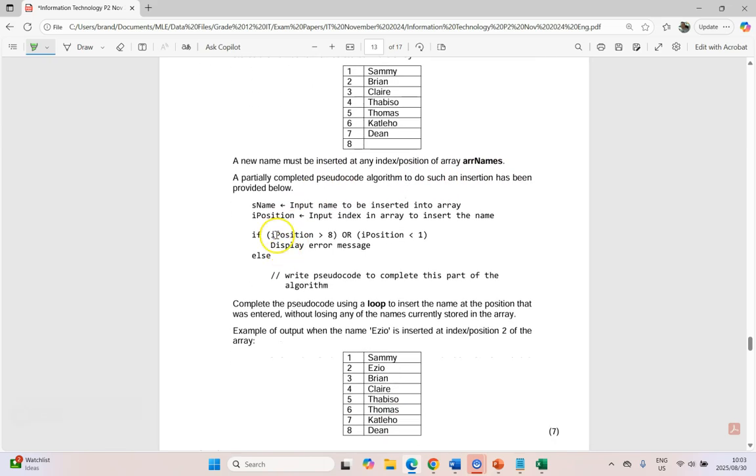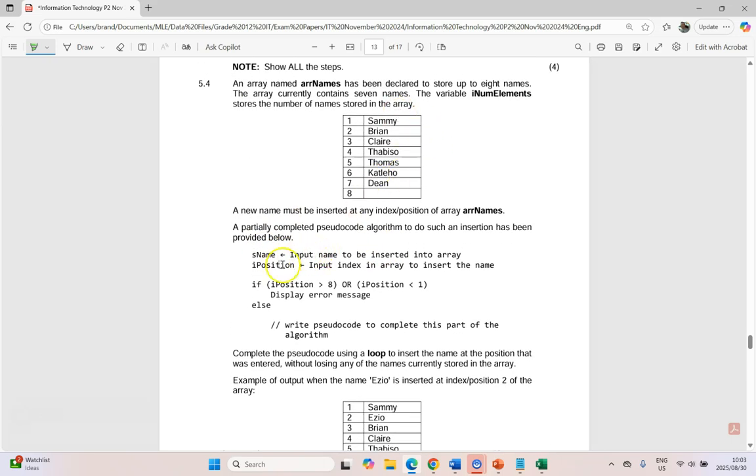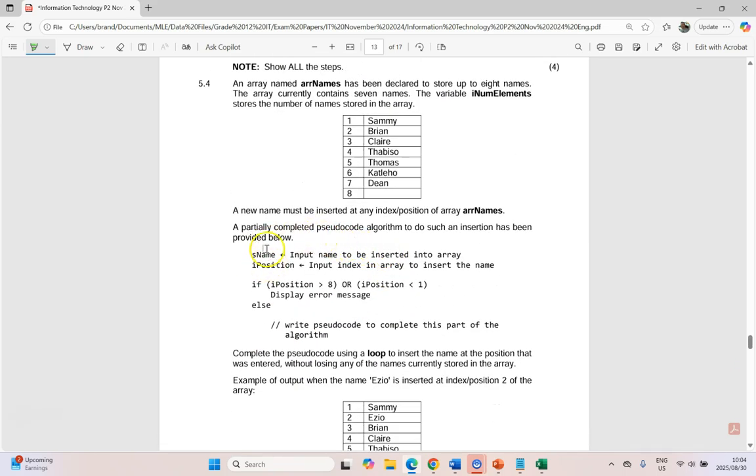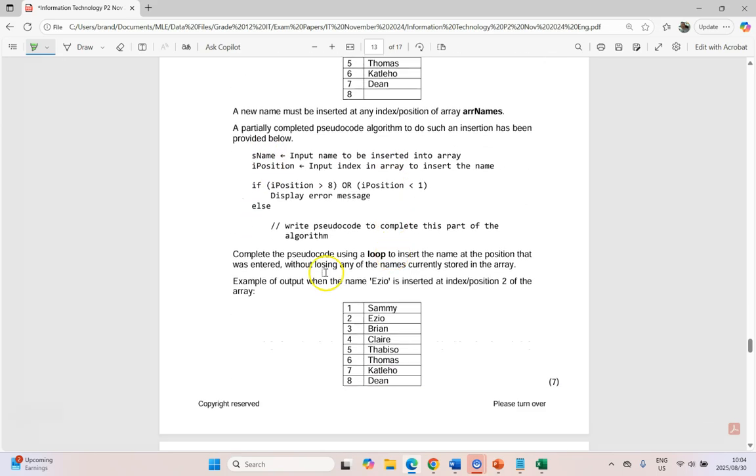So for example, we get input, we get in the name that we want to insert. They actually give us the value or the position. So position number 3 or 4 that we want to insert into the array. And then they gave this code. If the position is greater than 8 or it's less than 1, in other words, it's outside of my range, then you can't do that because it's out of our range. Else, write code to complete this part of the algorithm. So complete the pseudocode using a loop. So we want to insert this name into that position without losing any of the names currently stored.